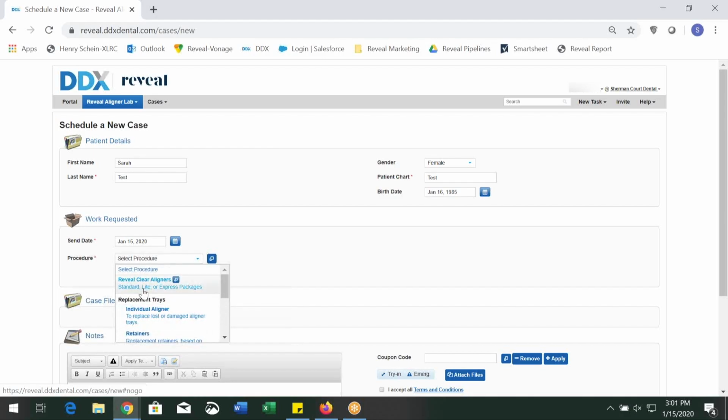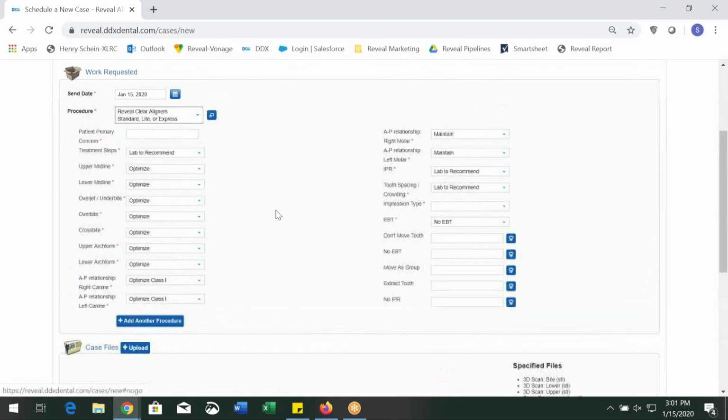Once the procedure is selected and loaded, the patient's primary concern goes in first. The rest of the steps can be left as lab recommended and optimize. Optimize means that the lab will look at your scans or impressions and make the best treatment plan possible. If there are any directions you would like to give the lab, you can do so by changing any of the options.